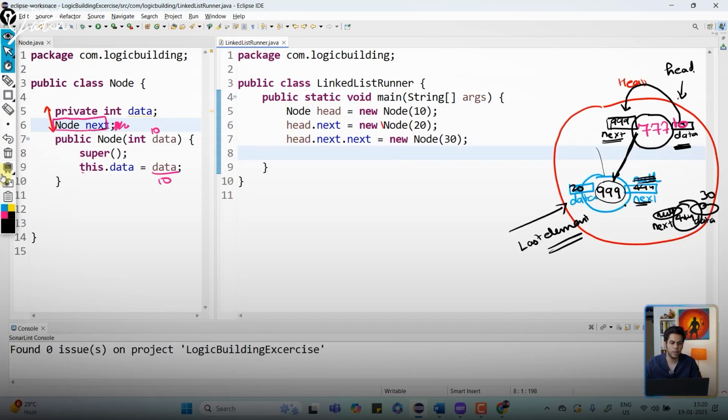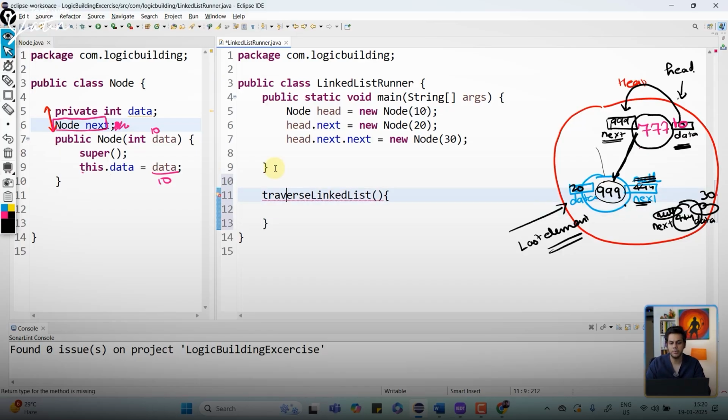Yeah. So over here, guys, what I'll be doing is I will be creating a new method. Let's call this particular method the traverse method. All right. So let's call this traverse linked list. So I'm just going to say this is going to be public static void traverseLinkedList. Now, if I want to traverse a linked list, I need the head, because without the head, I don't know from where to start. So I will be passing head over here.